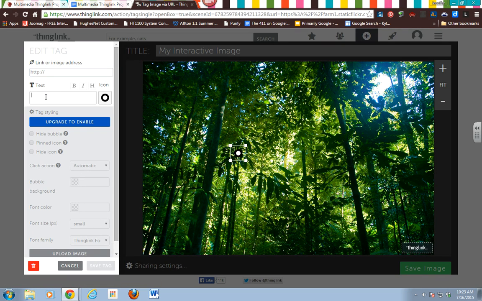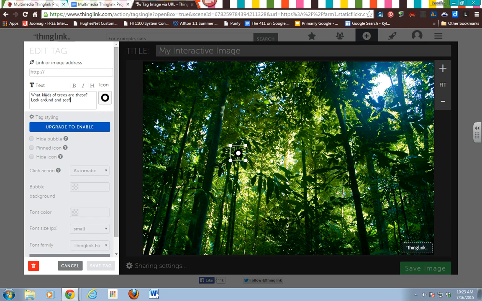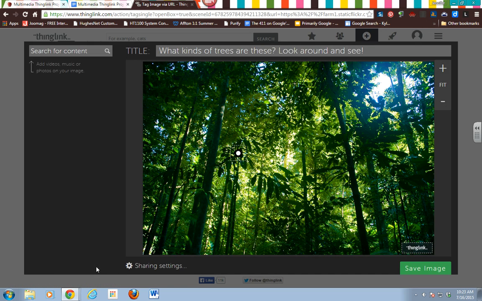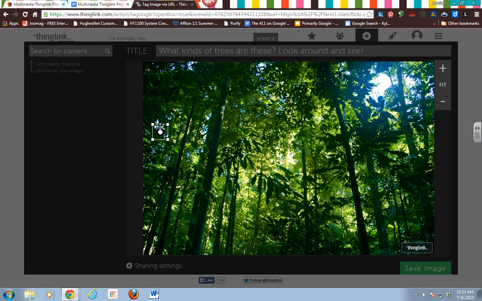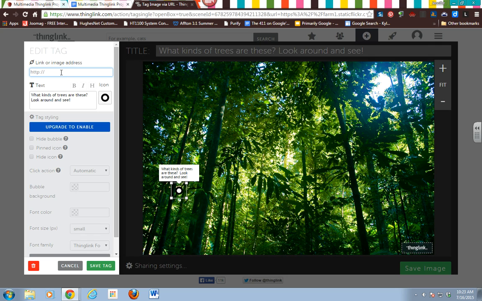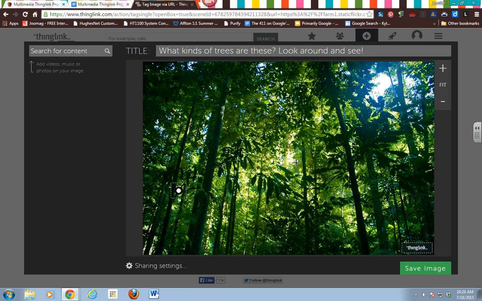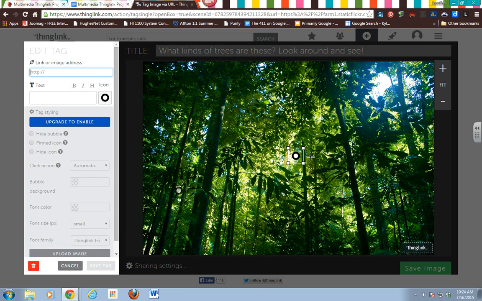I can put text right here saying, what kinds of trees are these? Look around and see. Something like that, and see it shows up right there. It's already on mine. And this says upgrade to enable all these different things. We're not going to do that, but we are going to save the tag, and there it is. Now I can click and drag it anywhere I want to. The other thing you need to do is to do another one. Okay, we're just going to click off of that one and then click on another one.